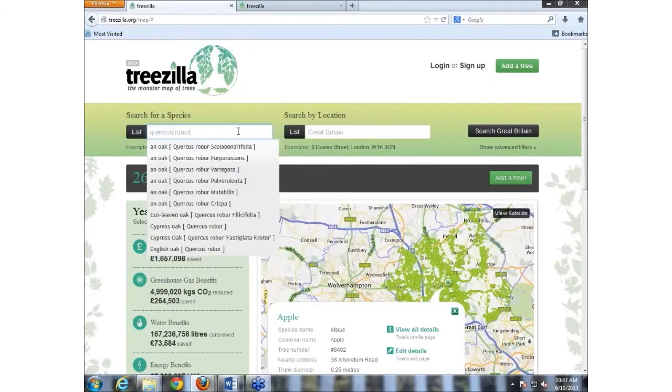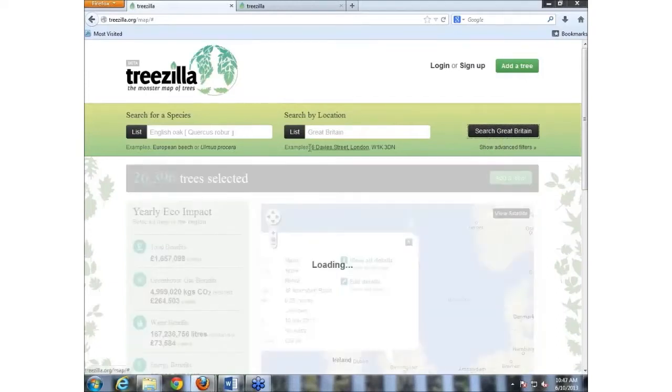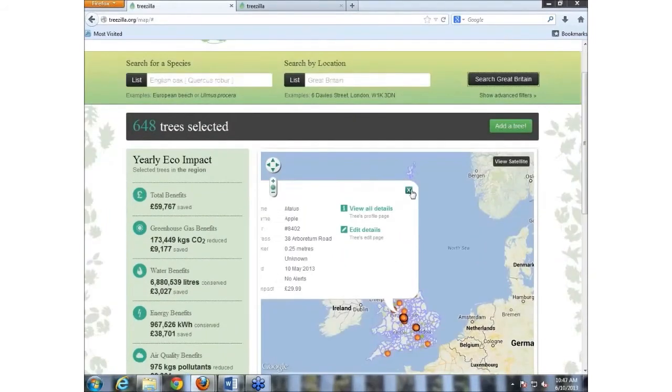We recommend selecting one of the suggested options rather than just typing in a species, as slight differences in spelling between what is typed and how the species is listed in the system may cause inaccurate search results. Once you have selected a species, click the Search Great Britain button to view all the trees of that species.